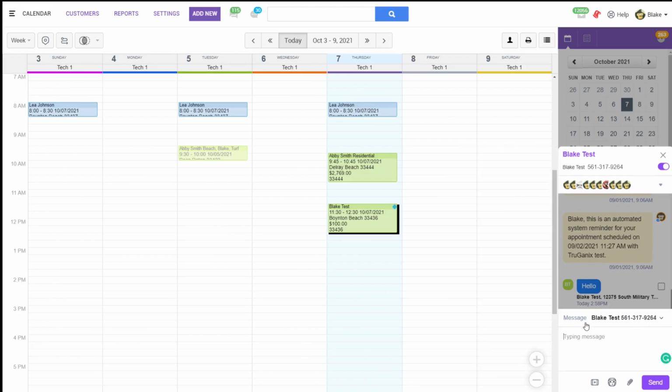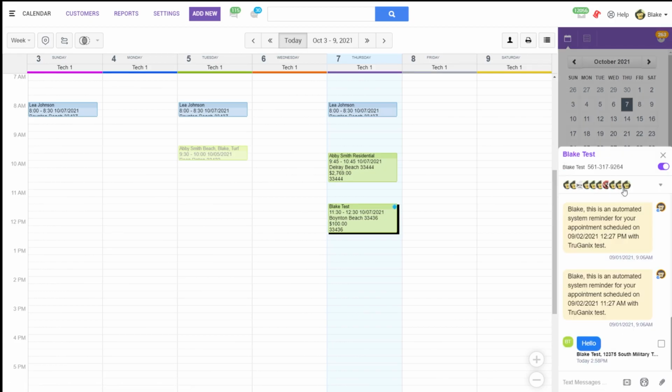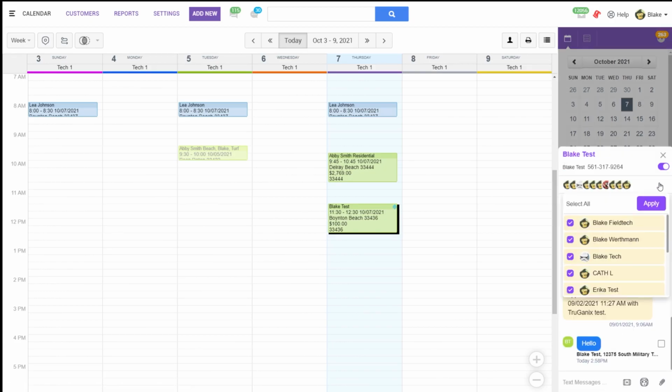And if the account has more than one contact, you'll be able to choose which contact you'd like to send the message to. And then above, all of these users are listed here. These are your Gorilla Desk users in your account. Using this filter will allow you to filter the conversations that you've had with that customer by user. So you can find specific information quite a bit faster.